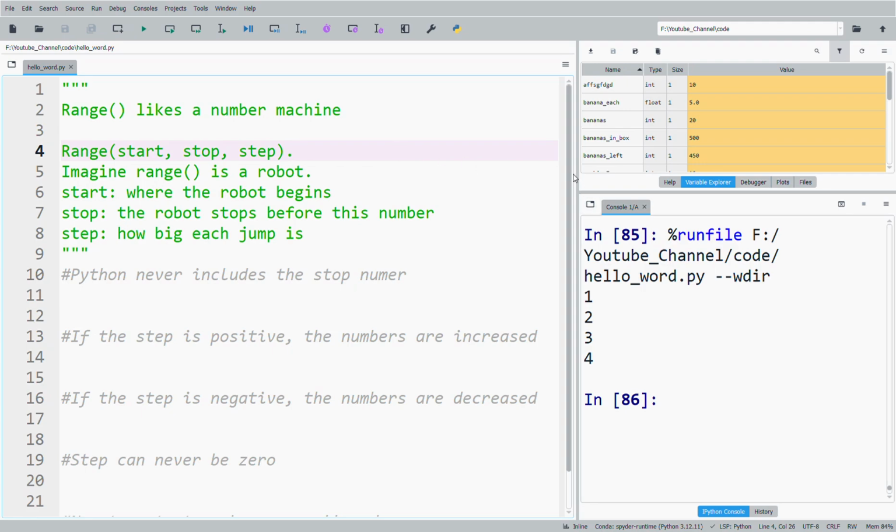Hello everyone. Today we are going to learn the rules of the Python range function. The range function is like a number machine. It has three components: start, stop, and step. So what does that mean?